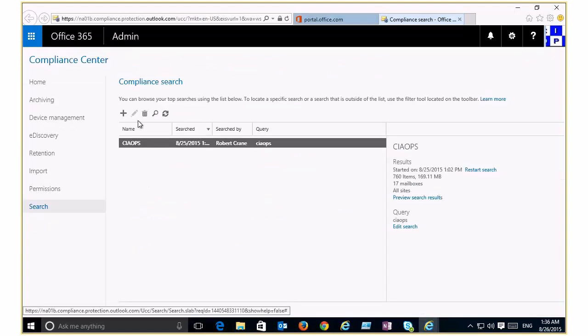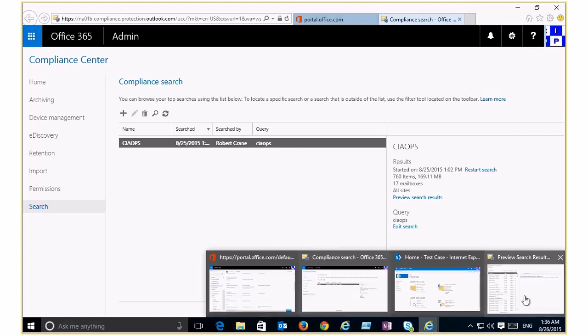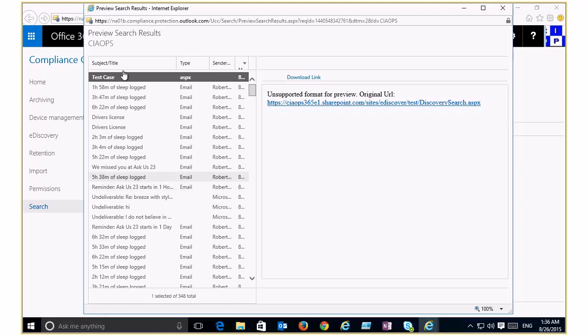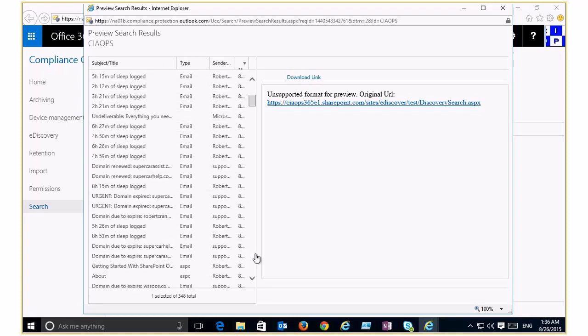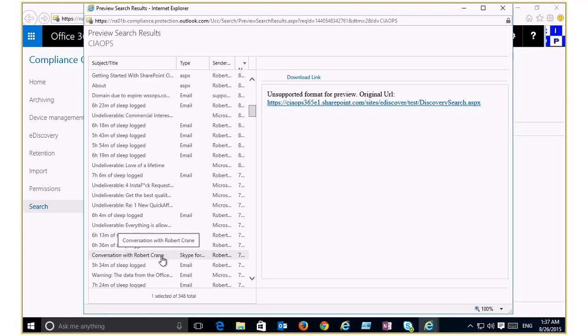Okay, so what I've got here is in another tenant I have, for example, a compliance search. Okay, so what I've done here is I've gone in and said I want to just search across the items. You'll see here that I've got across 169 meg of data, 17 mailboxes, and I can go in and preview the search results. And when I do that, I will see this. So I'm searching for the word CIA Ops, for example, and you'll see that this then tells me it's in email, it's undelivered message. Down here, you'll see ASPX pages. You'll also see that I've had it in Skype for Business conversations.